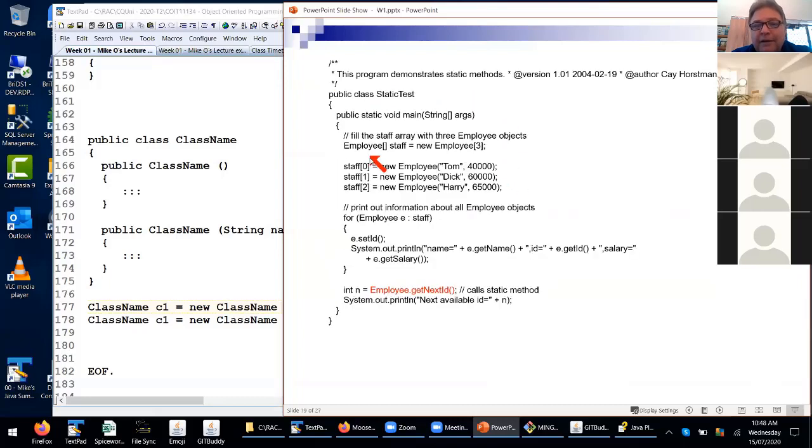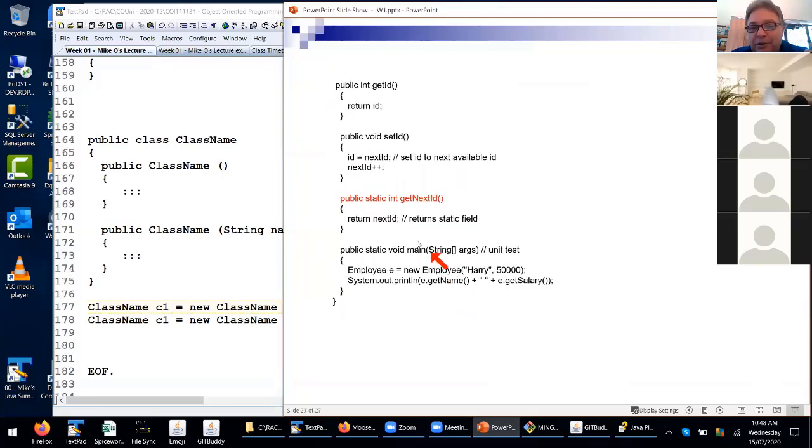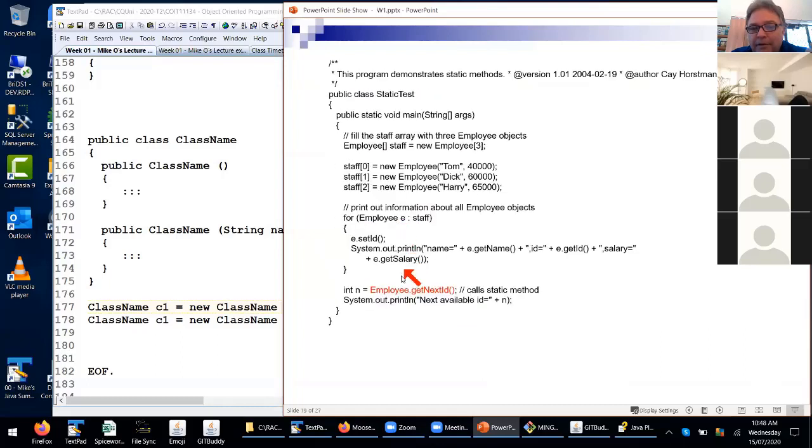Up here in our tester, we create our 3 employees. We call e.setID for each employee, and then we get their name, their ID, and their salary. And then we're calling getNextID again at the end, and the next available ID is whatever. So e.setID for Tom should be 1, and then nextID is incremented to 2. Then we call setID for Dick, so his ID will be 2, and nextID is incremented to 3 behind the scenes. Then we call it for Harry, so Harry's ID will be 3, and nextID is incremented to 4. So when we call getNextID down here, that just returns the value of nextID. So we should see the value 4. The next available ID is 4, should be on screen.